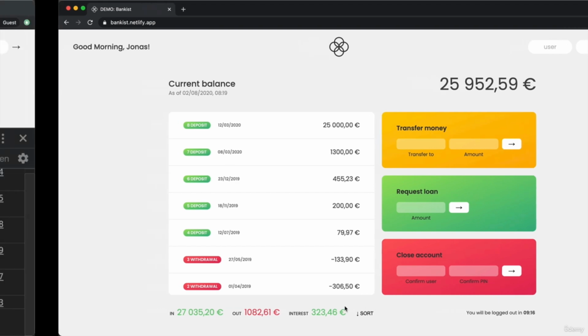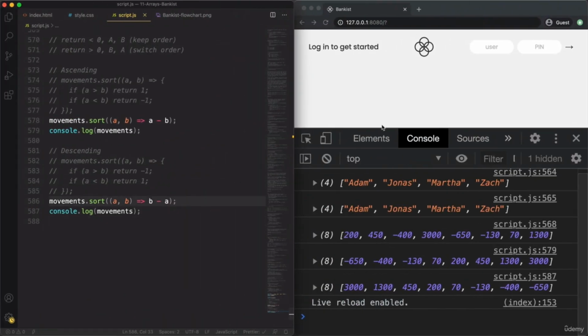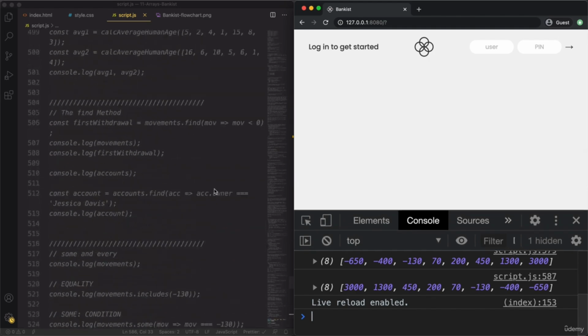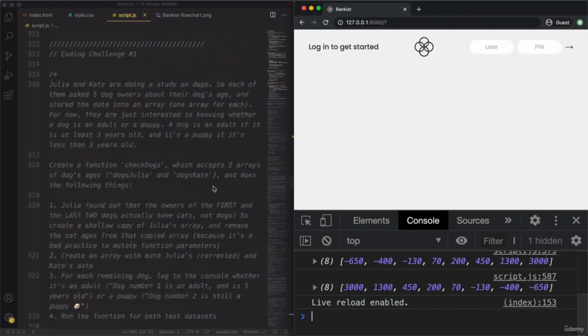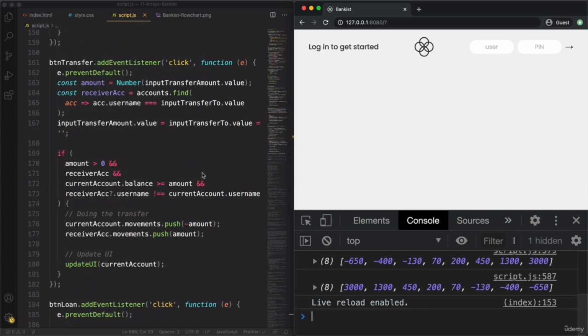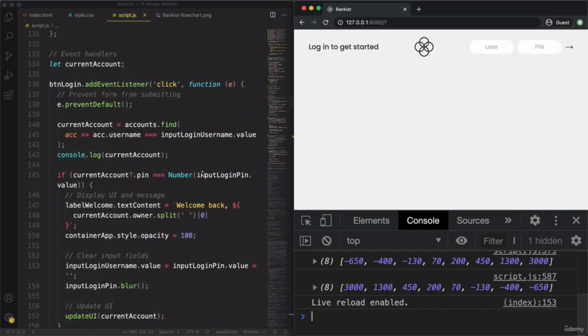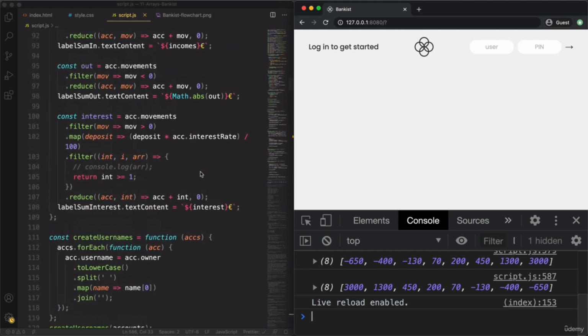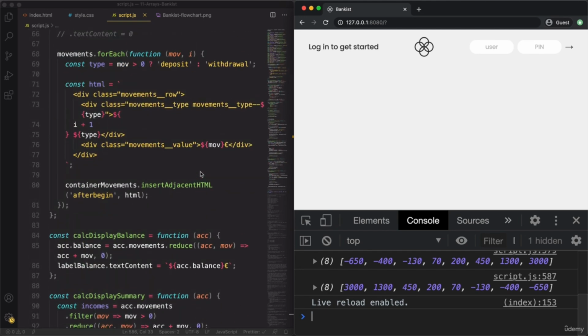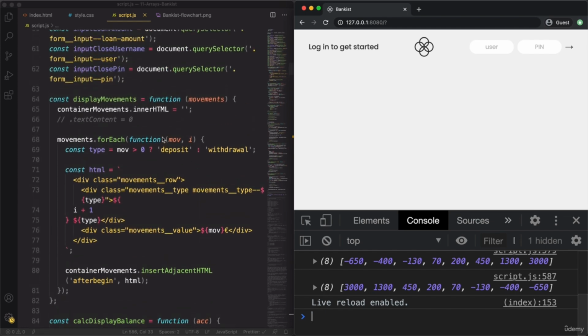And so let's implement that now. So we can give us some more space here. And now we will actually implement the sorting functionality right in the function that displays the movements. Okay, so let's first implement the sorting itself, and then after that we will implement the clicking on the button. So that's right here. So display movements.